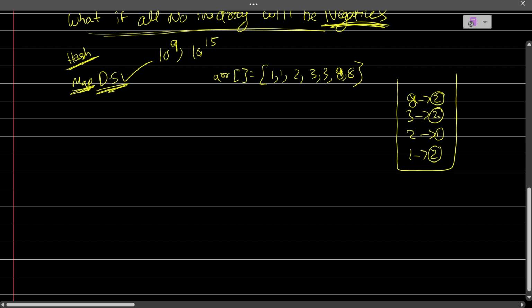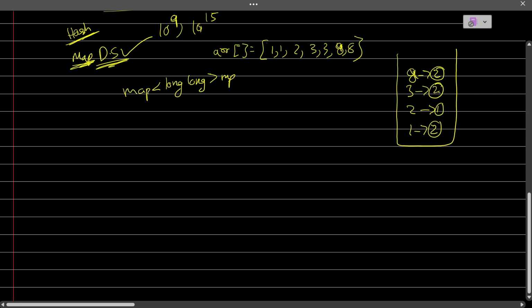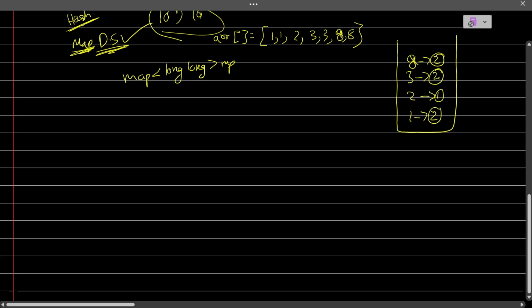This is the map data structure. I'm going to take long data types, because the values can be 10 to the power of 9 or 10 to the power of 12. And these are the keys.